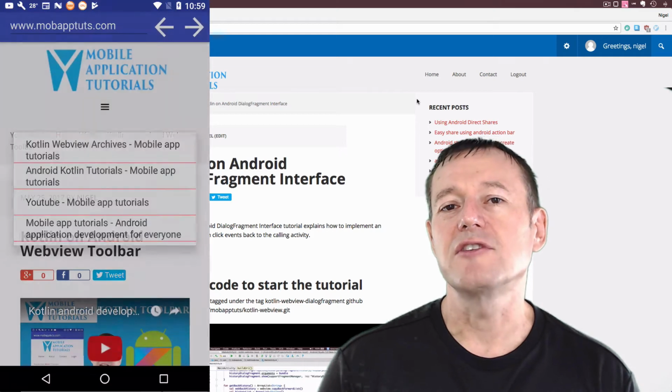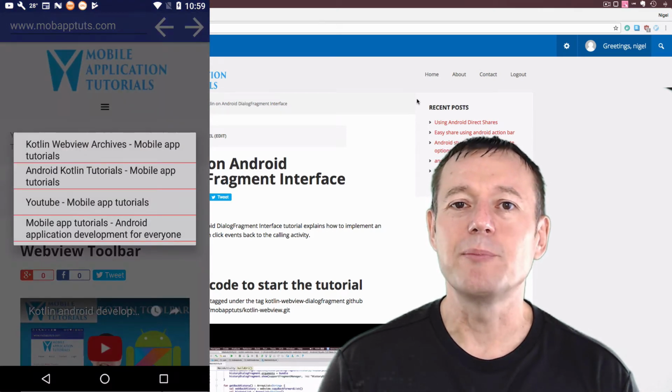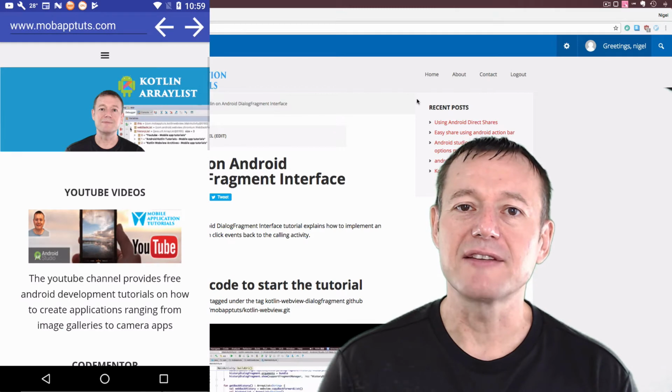In this Kotlin on Android tutorial, we're going to be returning the web title back from the dialog to the main activity using an interface.